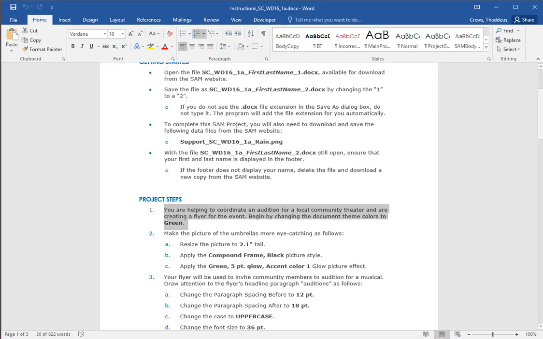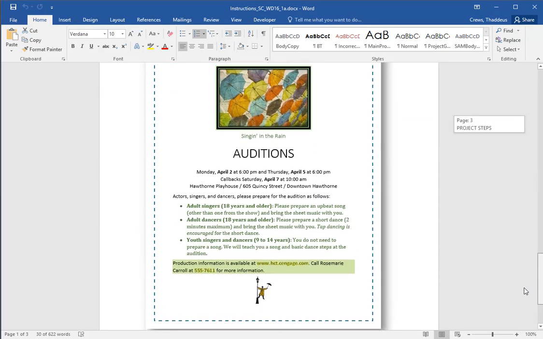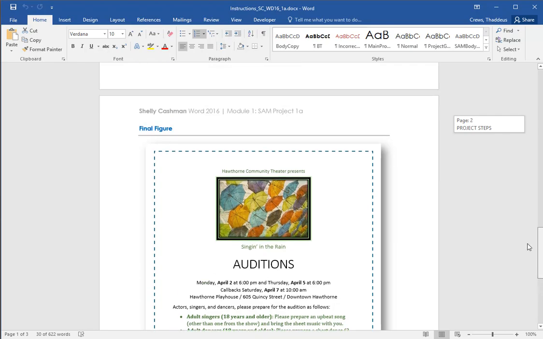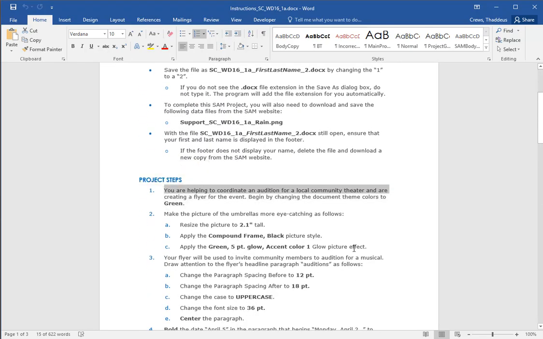Now in this project, I can scroll down to the bottom and see what we're doing. We're going to be creating this flyer that we see at the end of our document. So we're going to use Word to create a flyer. Let's step through these project steps and do that. You are helping to coordinate an audition for a local community theater, and you're creating a flyer for the event. Begin by changing the document theme color to green.